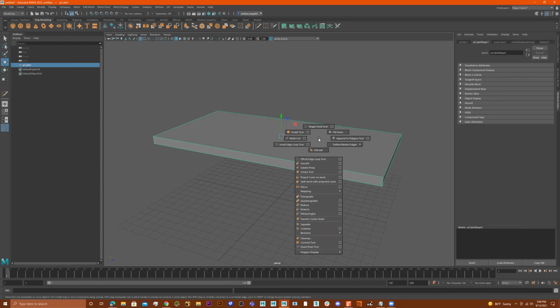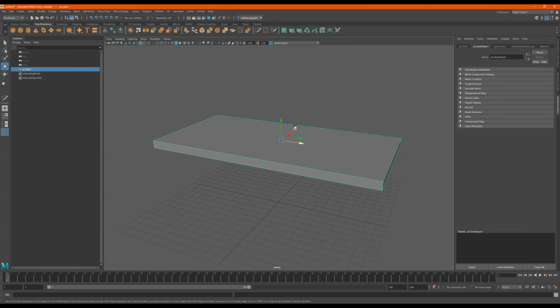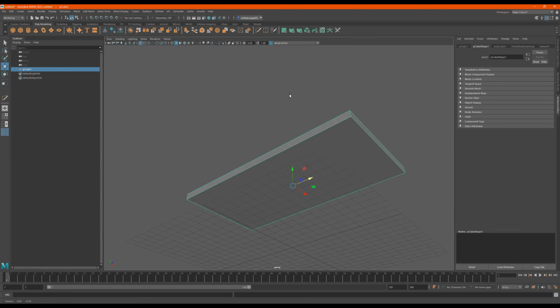So yeah, we have extrude, mirror. We have a whole lot of tools right here. Same tools that we'll see up here. So 3 ways to access them. Some of the tools we're going to use just shortcuts. Some of the tools we're going to use a lot of shift right click. Okay, so check this out.